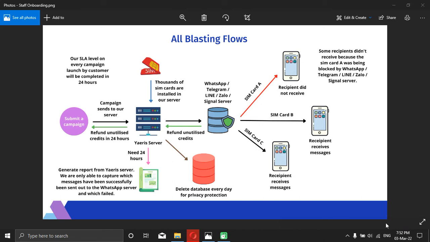So today this video is basically to explain how our WhatsApp blasting or Telegram blasting, or whatever you want to call it, especially for WhatsApp, how the flow is. So basically, when you sign up, we will give you a login credential where you can log into the portal. By accessing this portal you can submit a campaign, meaning you can create your own content, upload pictures, PDF, everything.